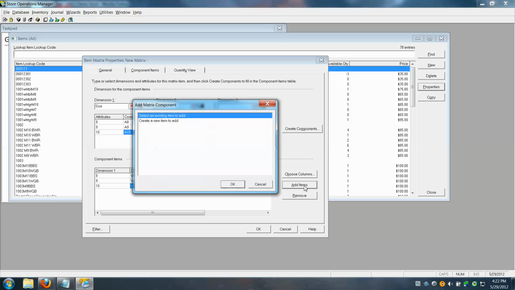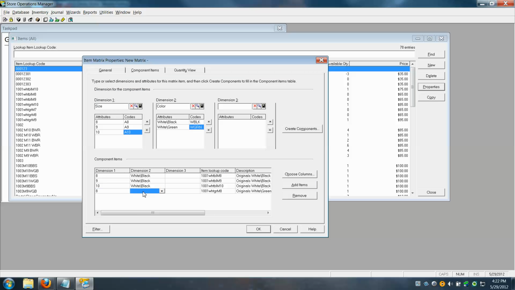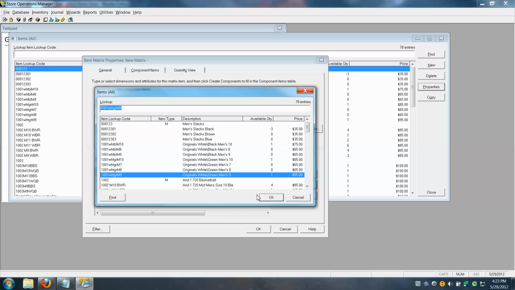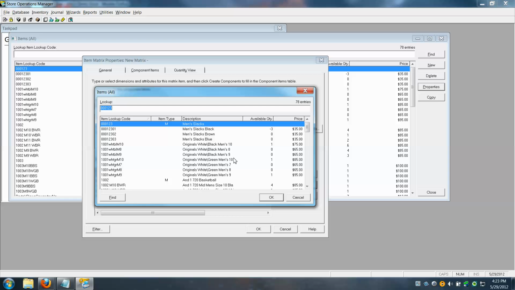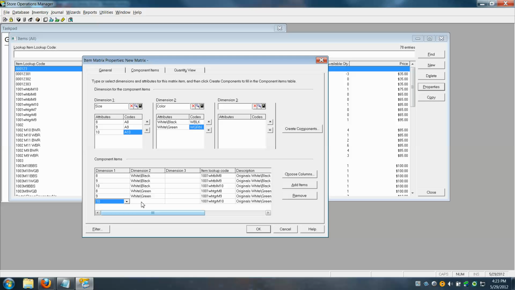We're also going to get the white-green items in here. So select an existing item to add. We're going to skip 7 because we didn't create that. And notice we're changing this to white-green. And for our last item, we just add an item. So notice we have white black size 8, white black size 9, white black size 10, white green 8, 9, and 10. We have our item lookup codes.